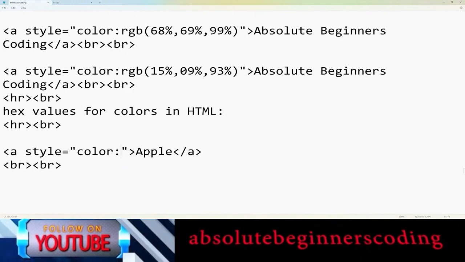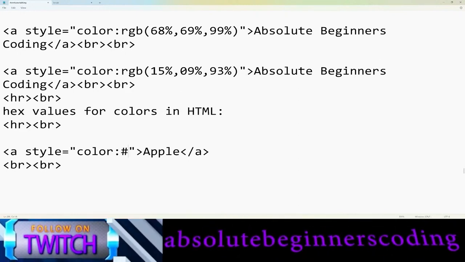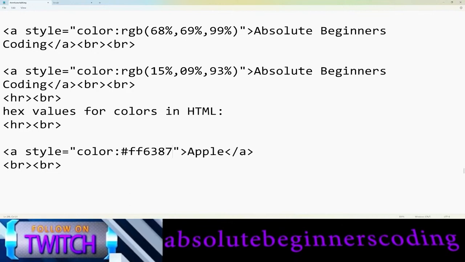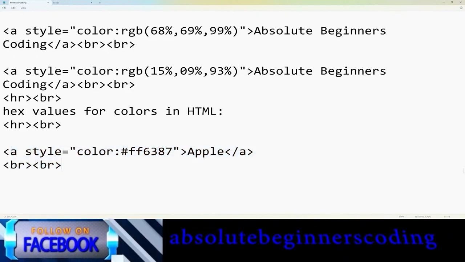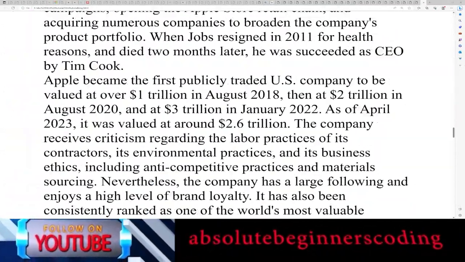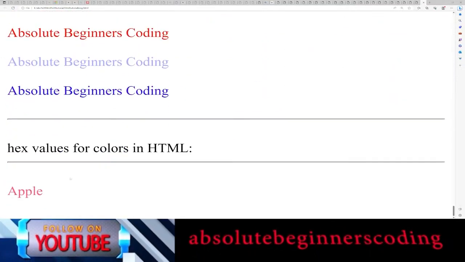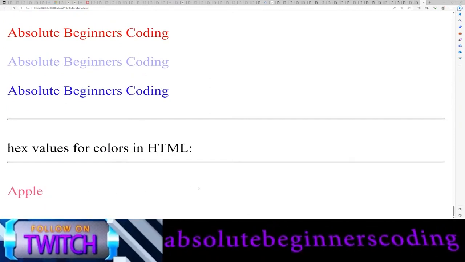So in HEX, what we can do is mention the color and the value, like FF6387. Now this is the HEX value, and now it will be working. It's not like the RGB. You can see the HEX value we have given is for pink. So this is how HEX works.